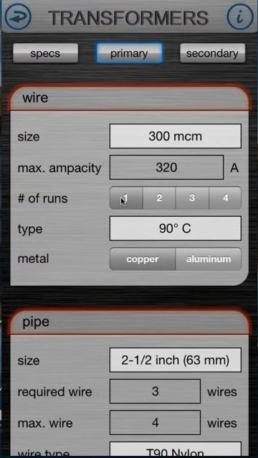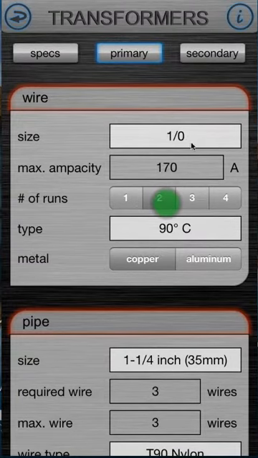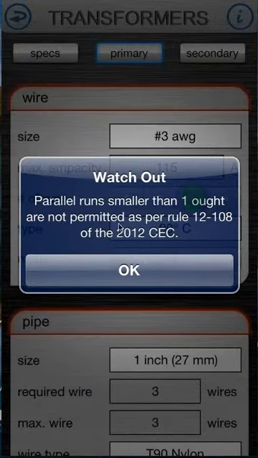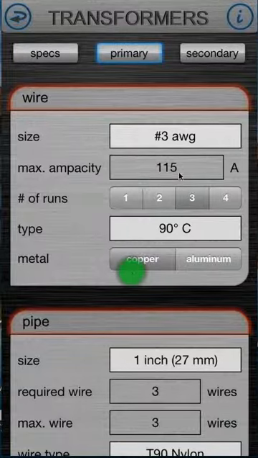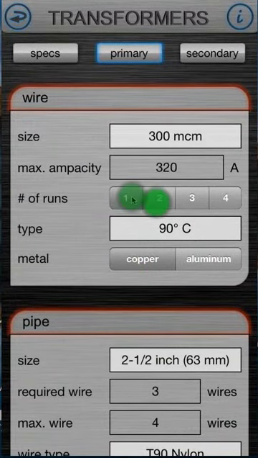So a lot of times, you might not want to run a 300 MCM, so you can go to a parallel run. Now it's showing parallel runs of 1 aught, which might be a little better. And now if we keep going, you'll notice an error comes up. Parallel runs smaller than 1 aught are not permitted, with a rule number. Everything gives you a rule number. So you can't run 3 runs of number 3, is all it's telling you.